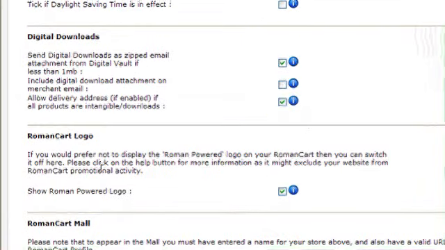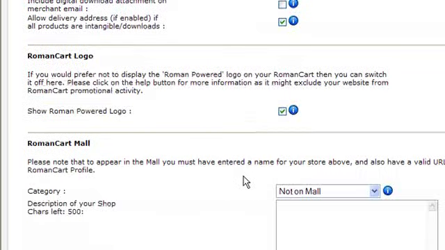Now, RomanCart by default shows a Roman powered logo at the bottom of each cart page. You can switch that off using that tick box there, and that's only available on upgraded carts.